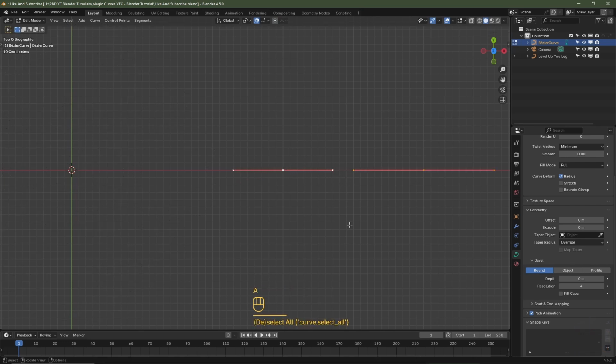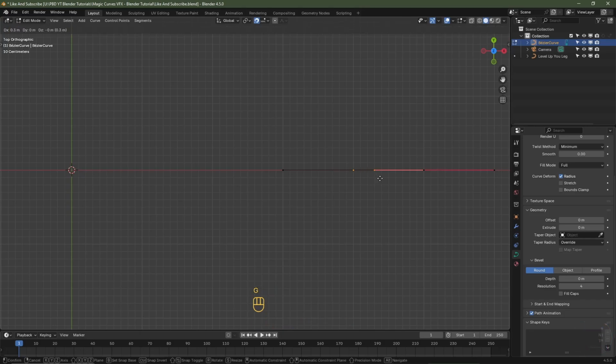If I hit A to select all the handles, you can see that this handle is shorter than this one. So I'm just going to box select this control point here. I'm going to hit G, and I'm going to bring this in 3 units. I'll then select this control point here. I'll hit G, and I'll bring this in 3 units.